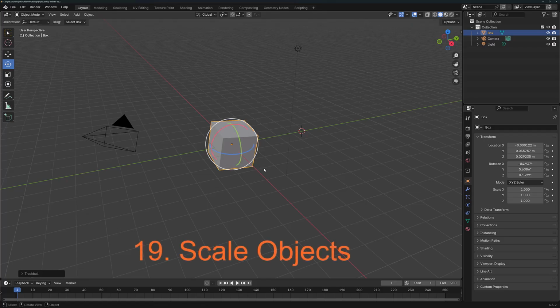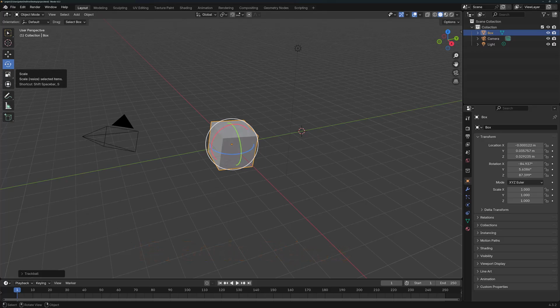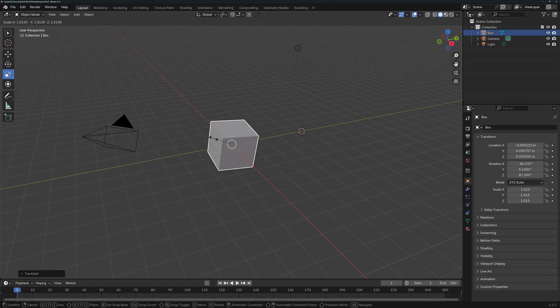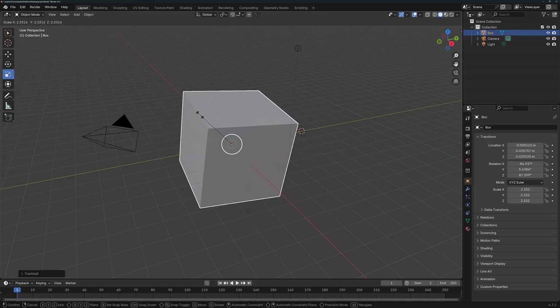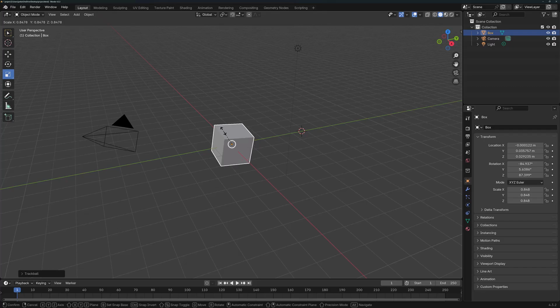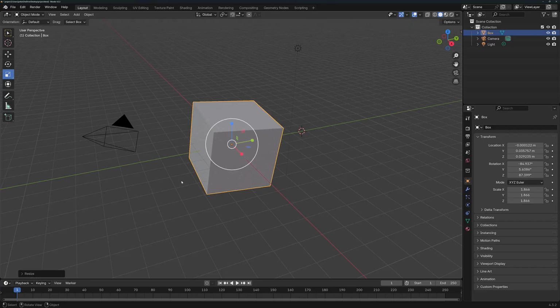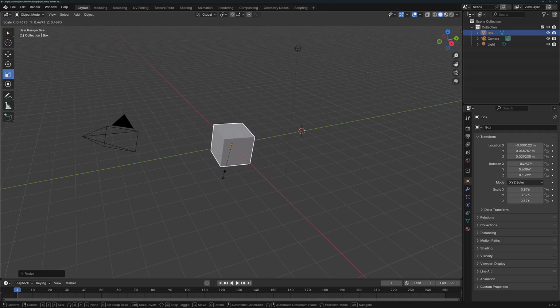To scale our object size, come over to the tool shelf and select the Scale tool. Then bring your mouse cursor within the white circle, click and drag, and this will allow you to either increase or decrease the size of your object. Alternatively, we can scale by using the S key. Press S on your keyboard, and then you should be able to scale the size of your object once again, and when finished, you can left click to confirm the operation.